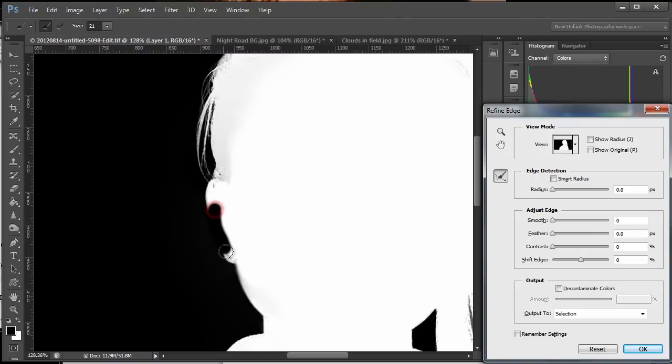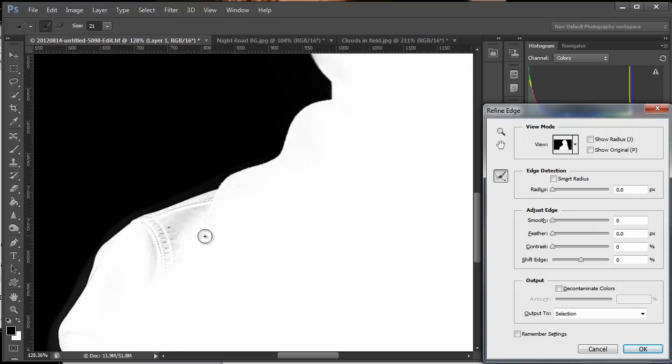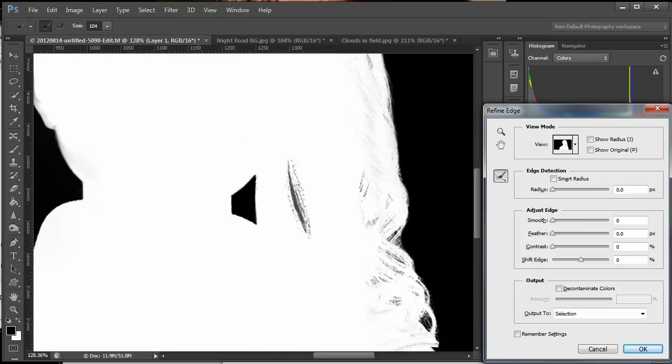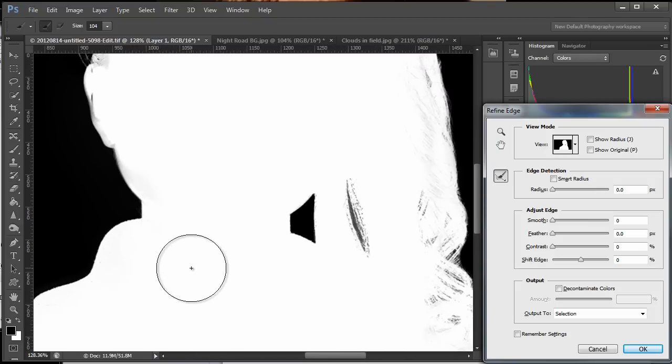Okay, maybe I'll go all the way over the ear, and then I'll just paint on that edge ever so slightly, and to fix that. And maybe down on this jacket too. Hold down the Alt key and paint it back in. Okay, so that edge looks good. The hair looks good. Everything looks pretty good. So now we're ready just to click OK.